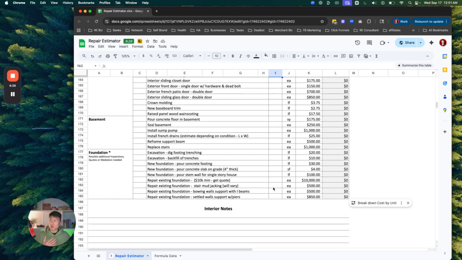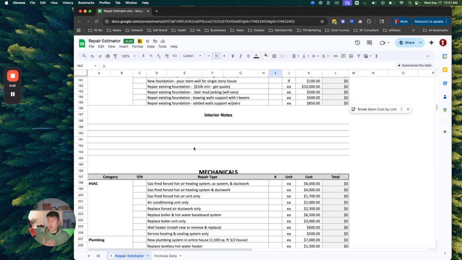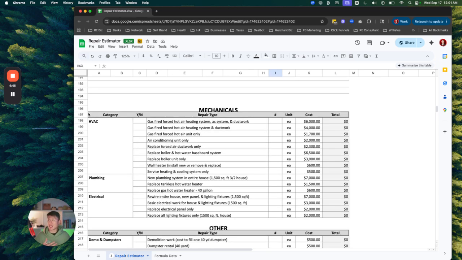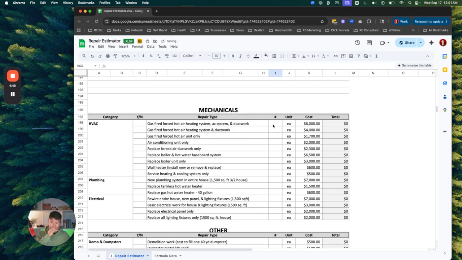So let's just jump into it, and then we have the interior notes as well. There's space for you to add notes if you choose to do so, or remind yourself as well. Next we have mechanicals. These are your HVAC, which is your heating and cooling system, and you have plumbing, you have electrical. So this is relatively straightforward and self-explanatory. You can check whatever you need.